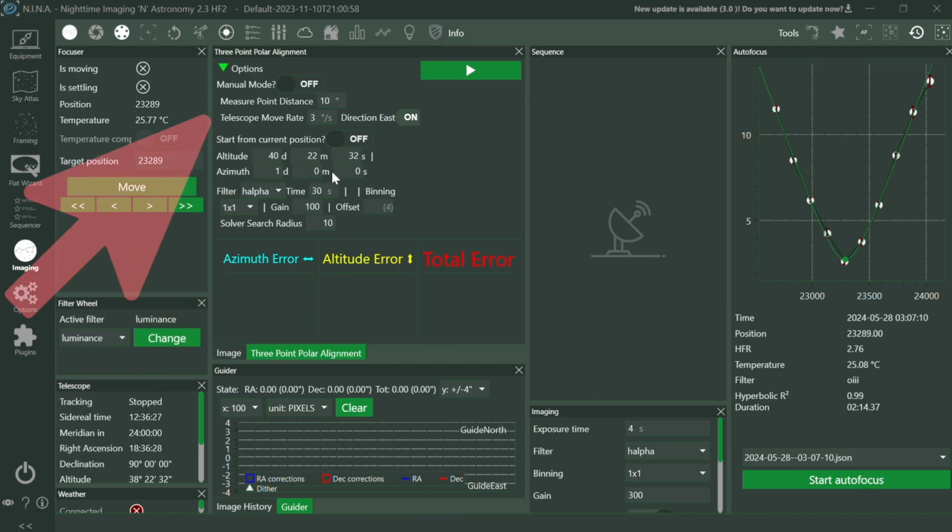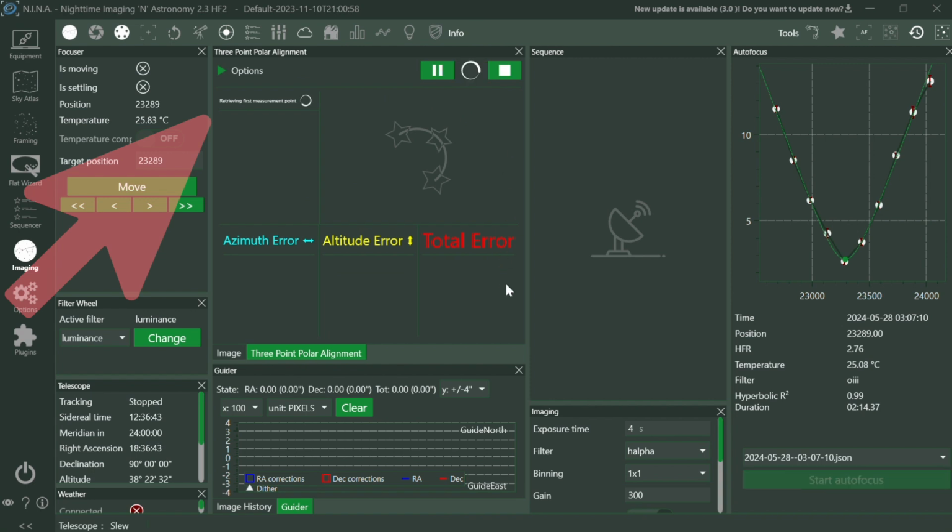You'll see here in the center of the screen for the three-point polar alignment, you're given various options if you want to adjust and take more control over how it's performed. I've already positioned my telescope at zero position, and I'm going to basically use the defaults and kick it off.